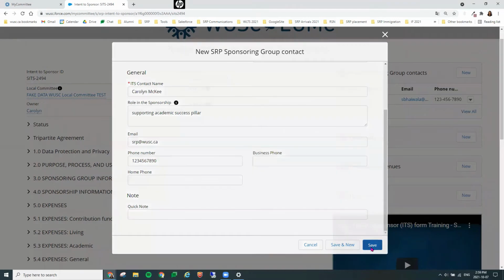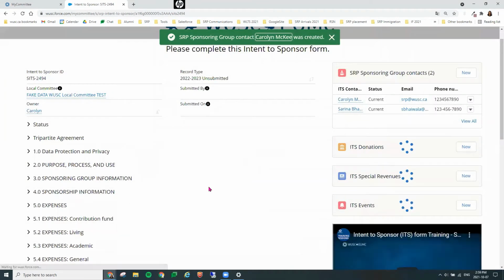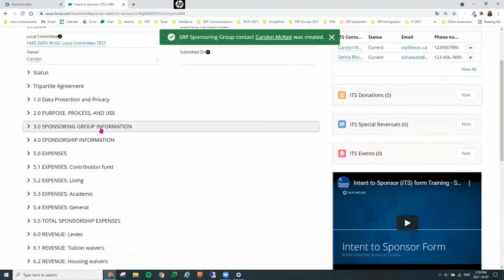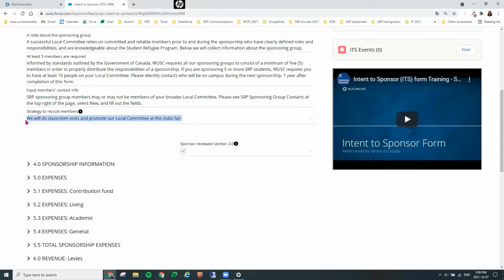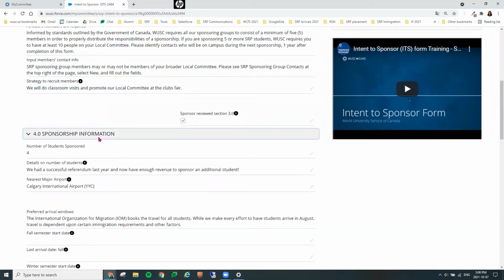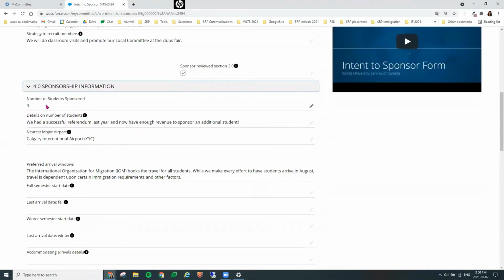For sponsoring group information, you can let us know if you don't yet have 5 group members, how you plan to recruit a few more members, and then you can input them in the sponsoring group section later. For sponsorship information, here is where you input the number of students you wish to sponsor the following academic year. Your expenses will be multiplied by the number that you input here. This section is also where you provide some key arrival details.